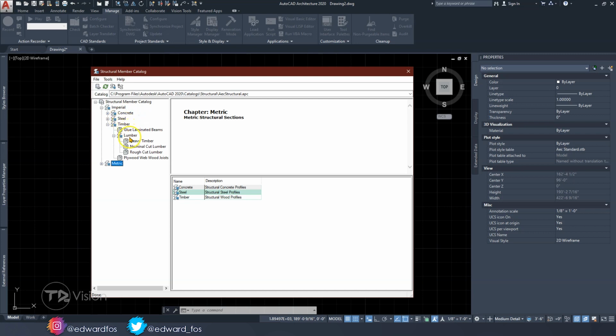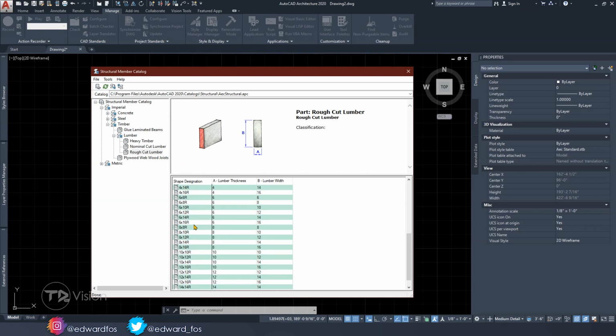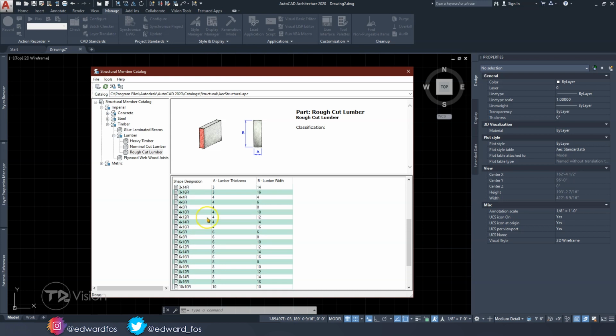Alright, and I'm going to go down to lumber and I'm going to choose the rough cut lumbers. And so all you need to do is to go down the list of sizes here and choose the ones that you need. For this project, I'm going to be using the 8 by 8.